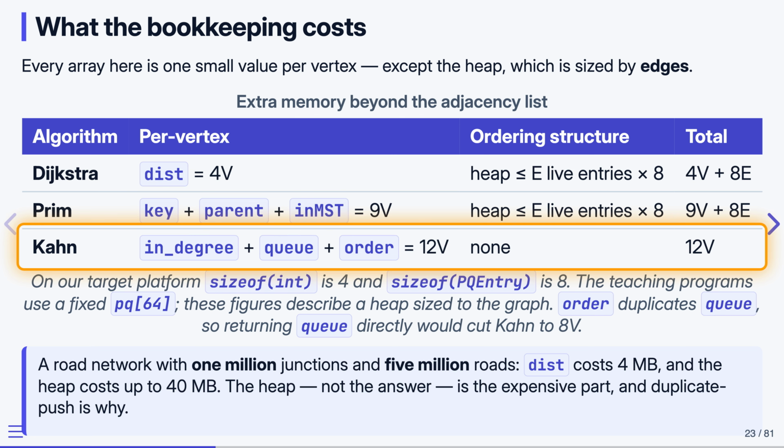Kahn keeps indegree, the queue, and the order it writes out. 3 ints per vertex, so 12V, and there is no heap at all. That empty box is the reason Kahn is the fast one. And since order just repeats the queue, a version that returns the queue itself would drop to 8V.